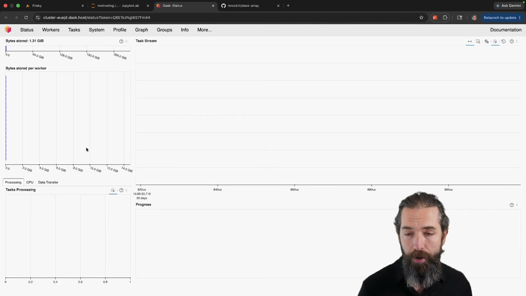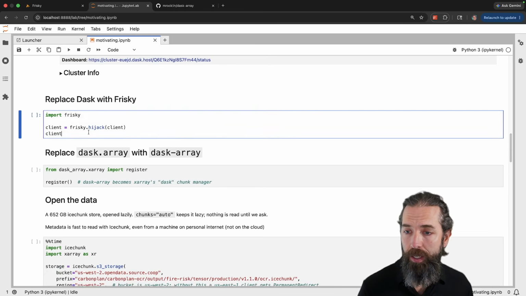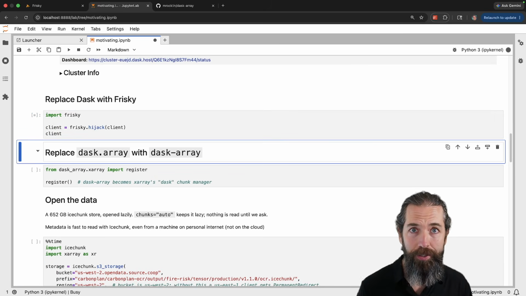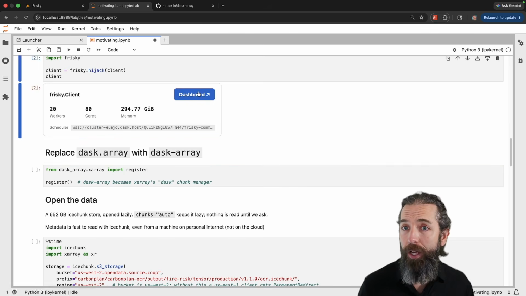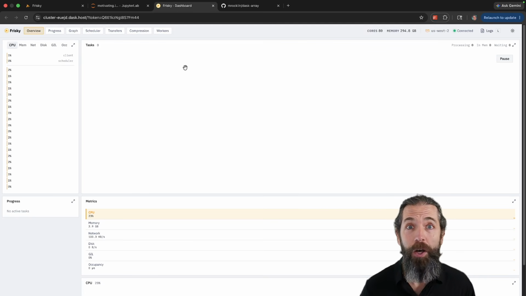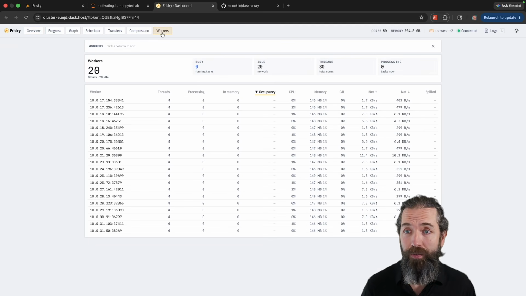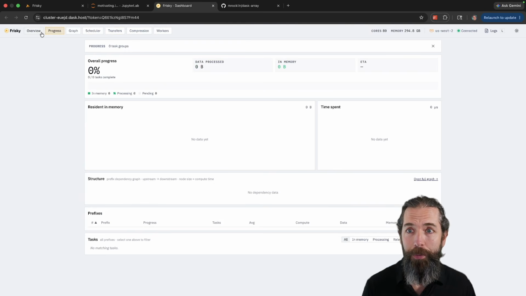Here's a Dask dashboard. And what we're going to do is import Frisky and hijack that Dask cluster. That takes a second or two. And then that same dashboard will then work. And that's now running a new dashboard. This is running a new cluster. So I've got Frisky deployed onto all those machines. I can go and see lots of fun things that are going to happen on that cluster in a minute.